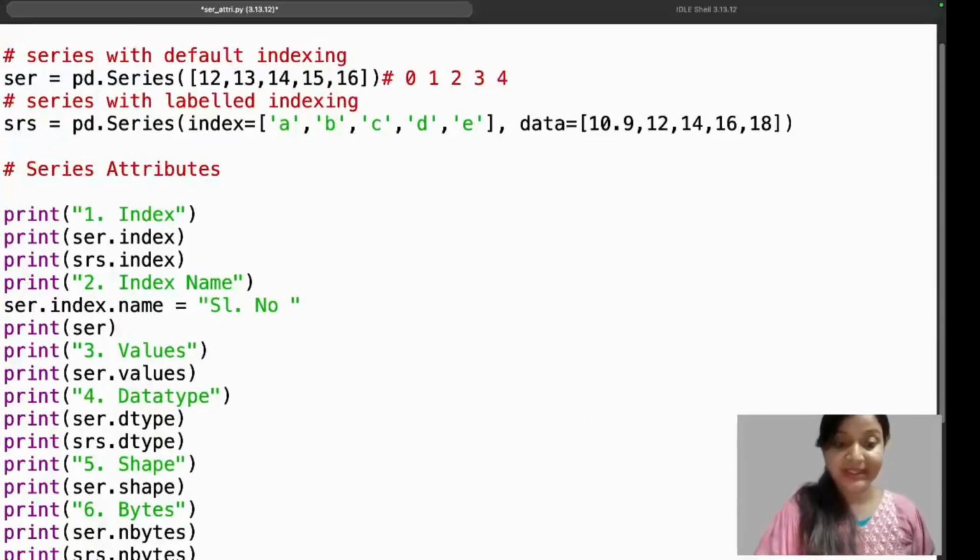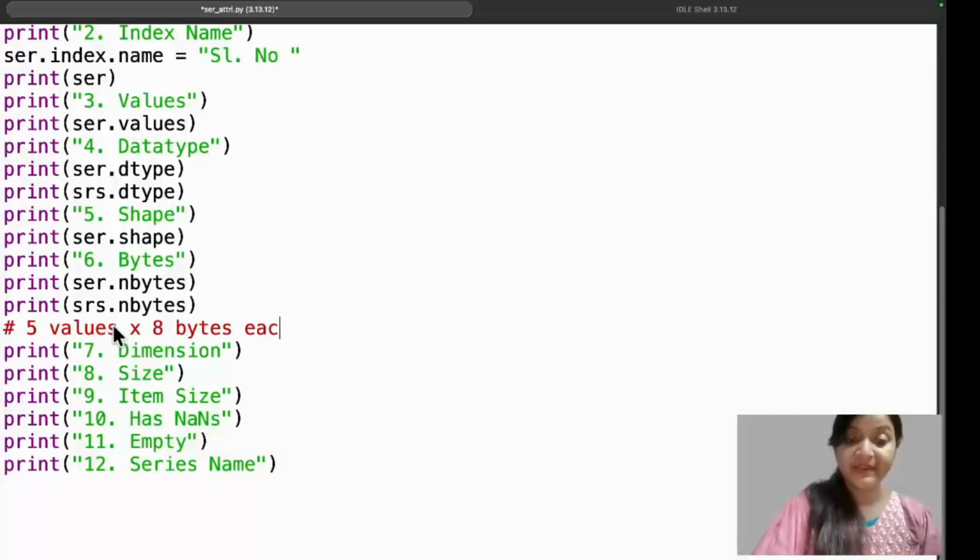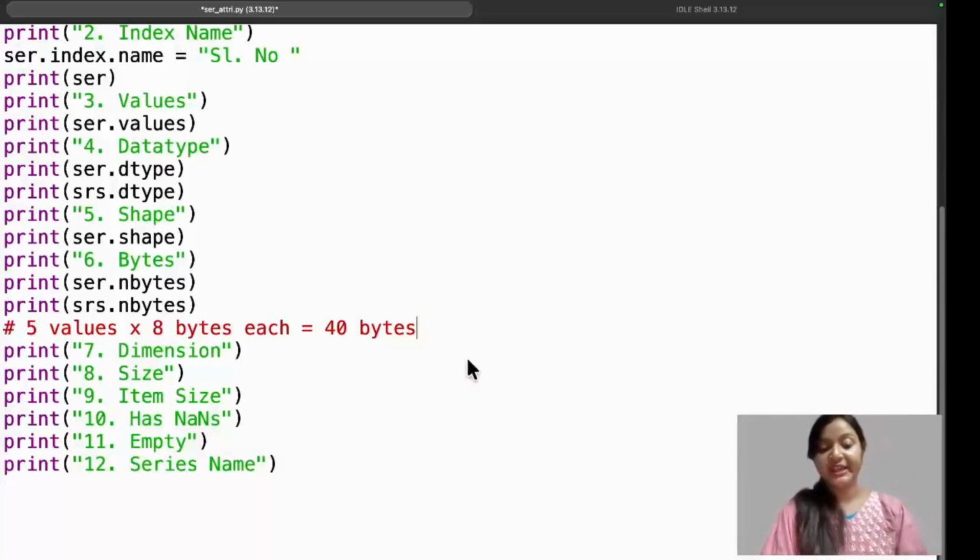Okay, so keep it noted about the bytes. I'll just comment and write over here like 5 values multiplied by 8 bytes each, so it resulted in 40 bytes. So just check it and let me know what happens when you change the number of values, right? Is it always multiplied by 8 or not? Check it and know it by yourself.